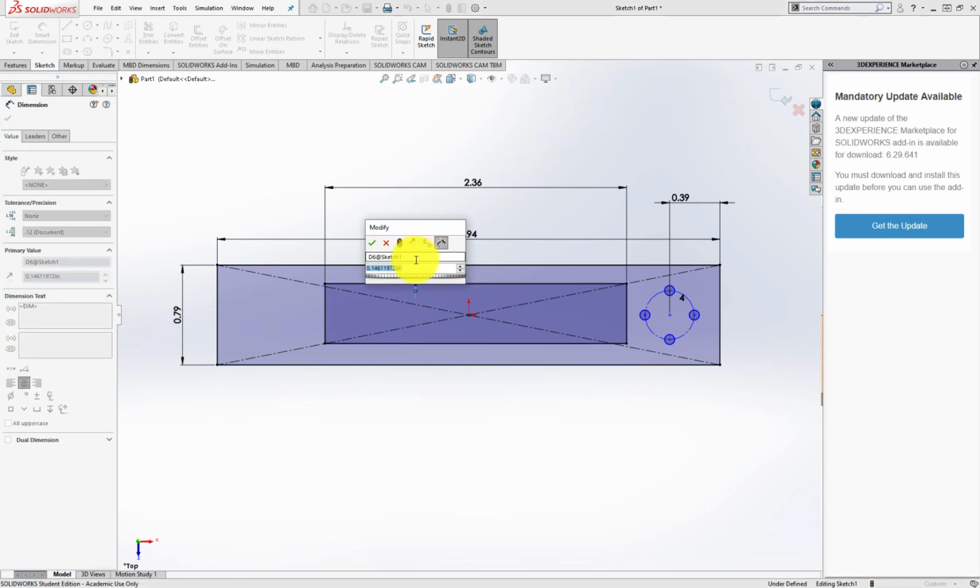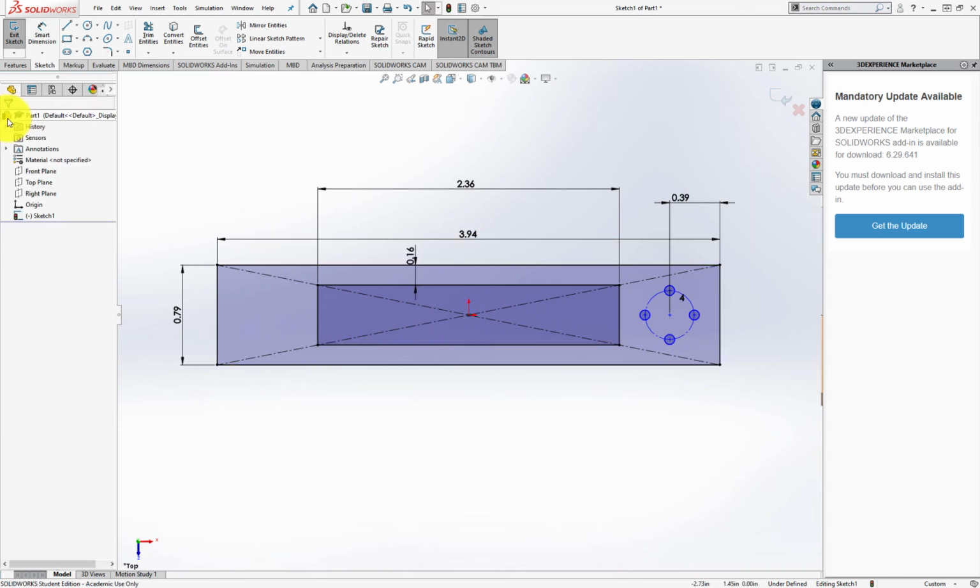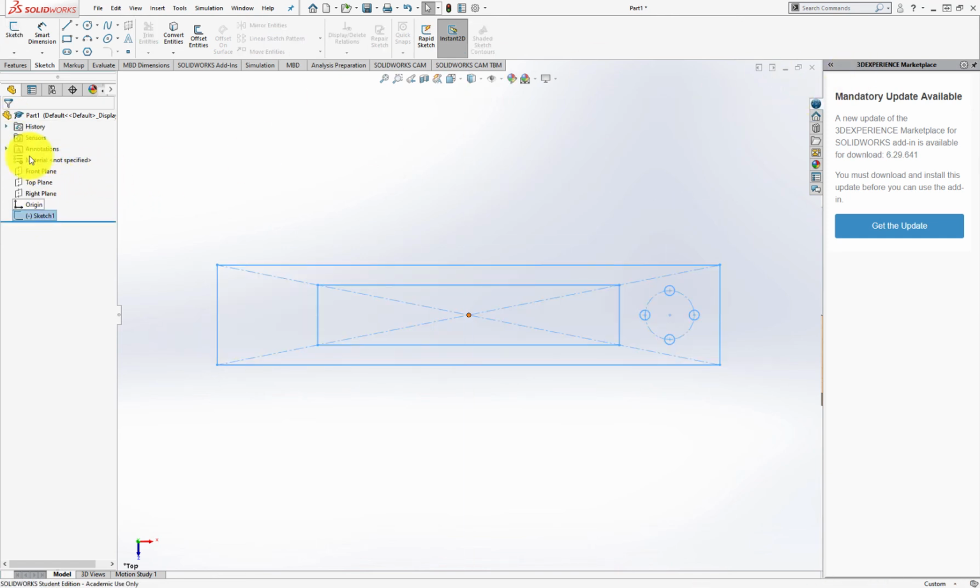We can make that, no, let's make that 4 millimeters. There we go. That looks good. Okay, let's go ahead and extrude that shape now.